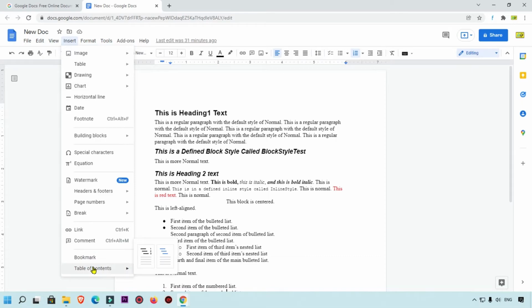If you want to create a table of contents, what is a table of contents? A table of contents is like the index of a book, where you can see the chapter names and pages. That type of table of contents you can make in Google Docs. We will see it in detail so you get a perfect idea about it.